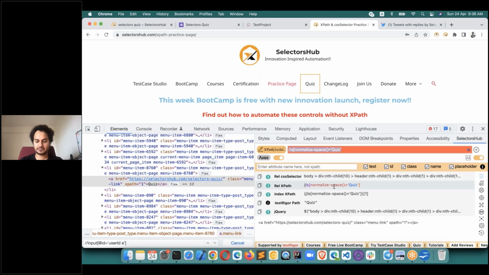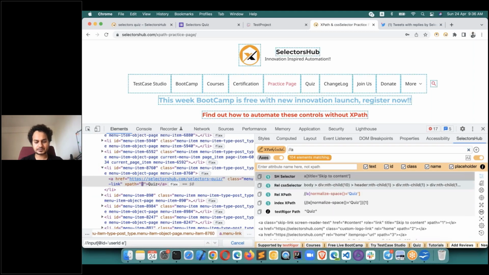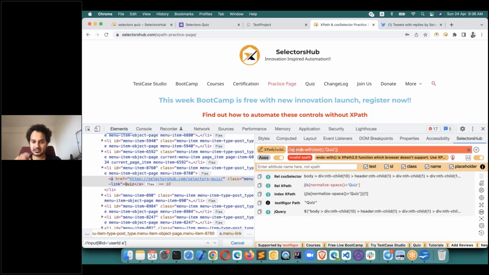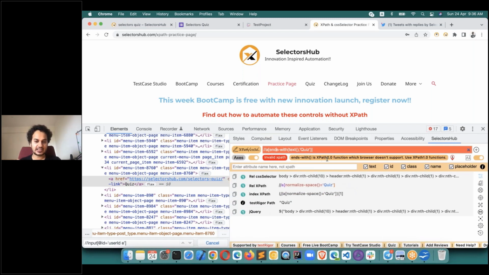Sometimes you must have heard the starts-with function in XPath, but suppose you want to write an XPath with an ends-with value. If you write it here, SelectorsHub will help you to learn this concept as well. ends-with is an XPath 2.0 function, which browsers don't support, since browsers use XPath 1.0 functions. So all these kinds of corner cases are also covered in SelectorsHub, which will help you.